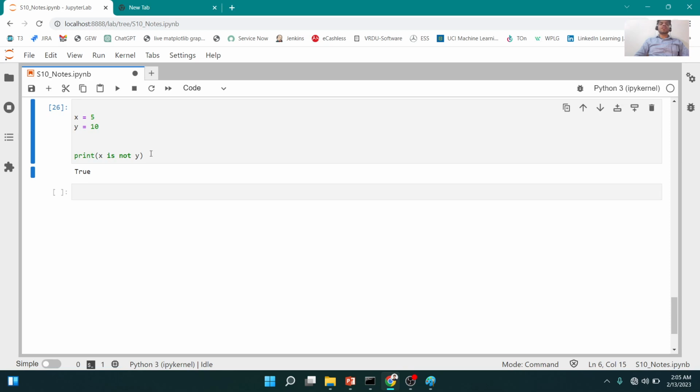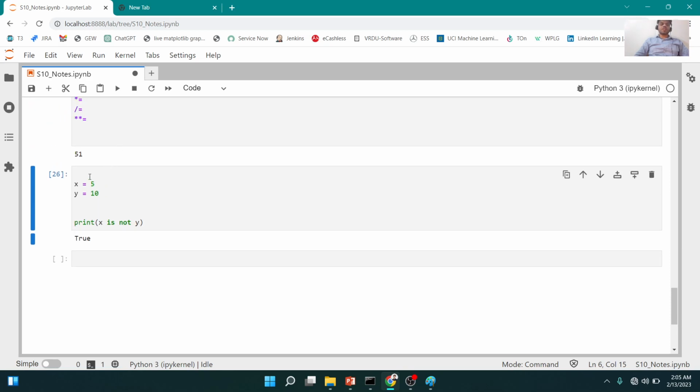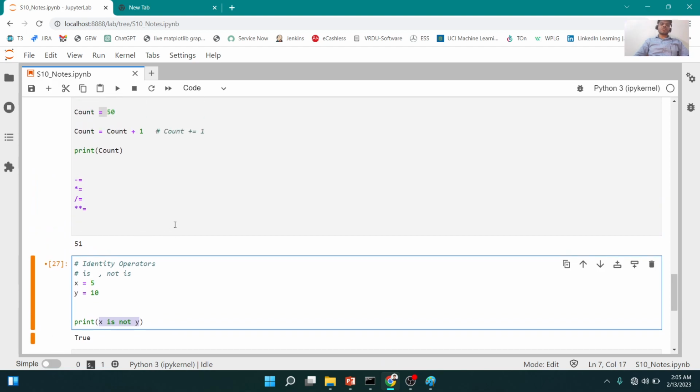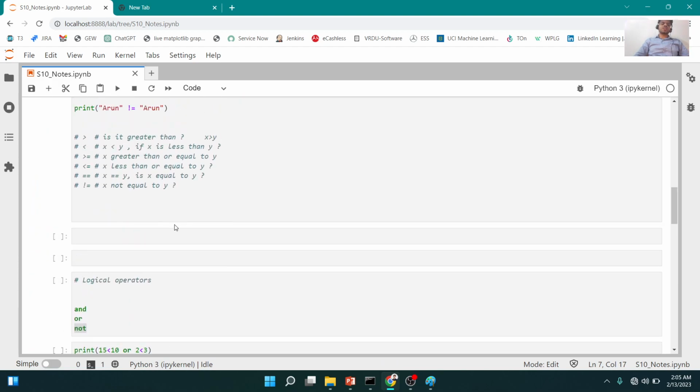So basically, when you say identity operators, what you are confirming with Python, when you check with is or is not, is whether the two variables are pointing at the same location or not pointing at the same location. Okay, that's the identity operators. Not so commonly used, but good to know.